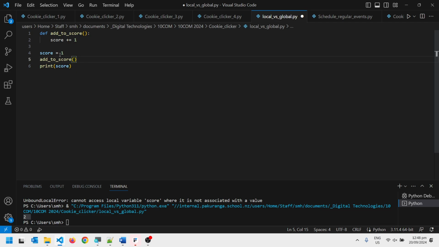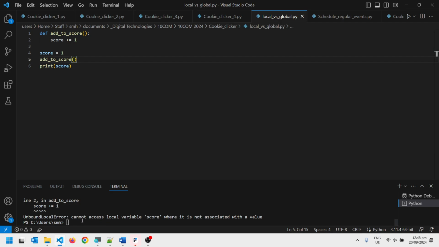And we can see the problem. There's a problem going to happen. I'll just run it and we'll see what it says. It says something about a local variable. So the issue is, while this score exists down here, when you go inside a function, unless you pass it that variable or you make it a global variable, then it doesn't exist inside here. So the clue was right there.